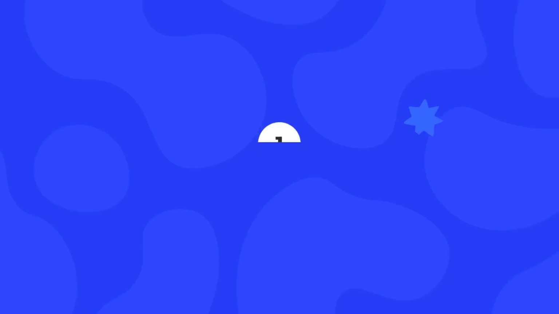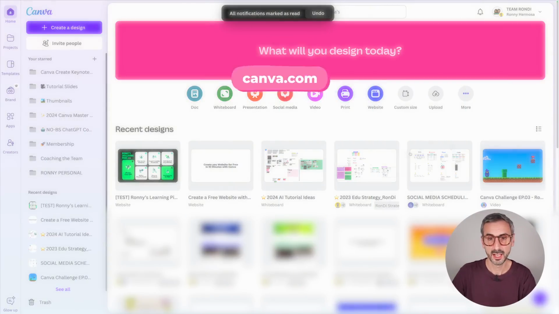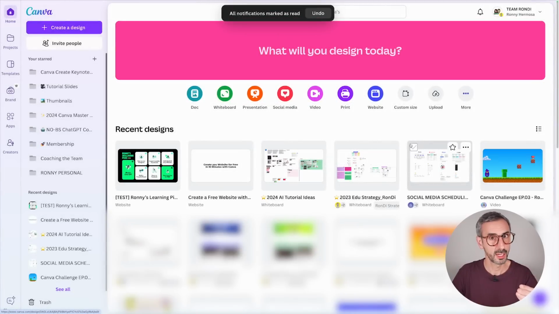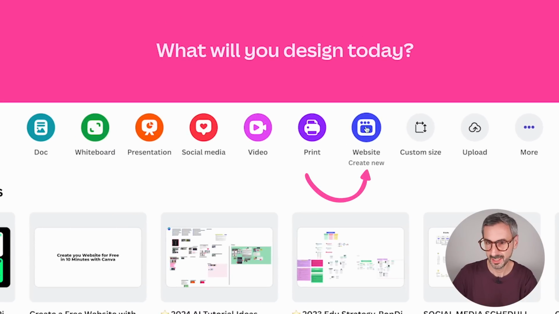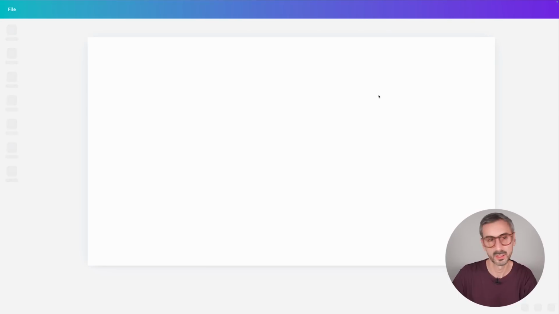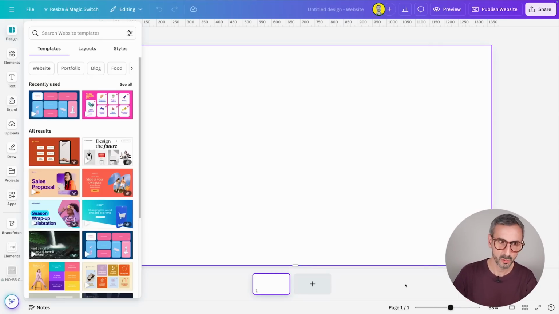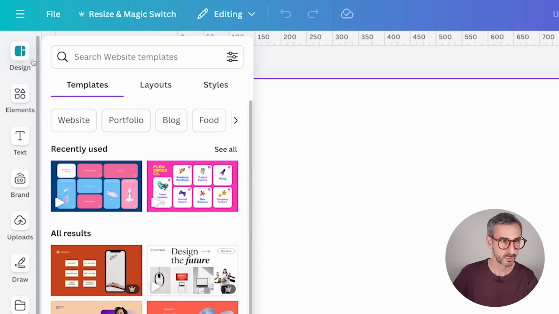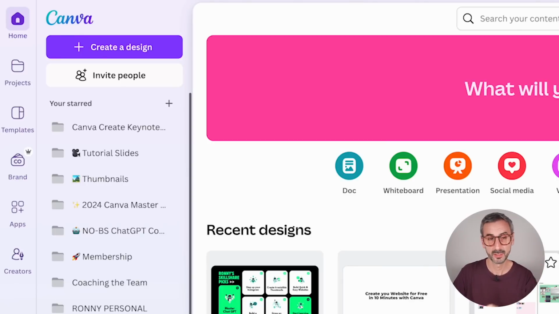All right, so let's start with step number 1, which is to select the right website template. For this, I'm going to start from the Canva homepage. Okay, we are looking for a website template. The way to search for the website templates is not to click on the website icon right here, because if you do so, let me do it, you will start a blank website project, which is not exactly what we want. You can still choose your template from here, the design tab, but I feel it's more convenient to have a look at the different templates from the homepage.